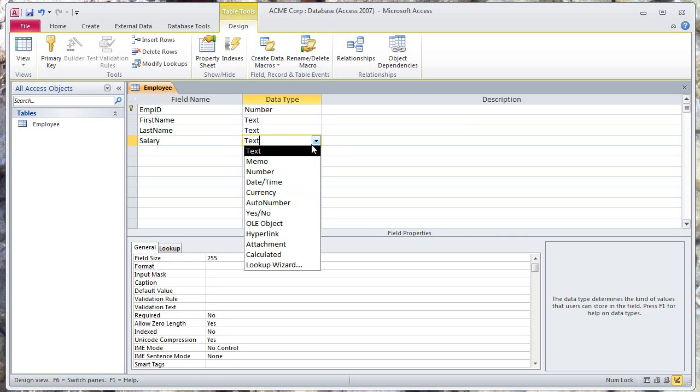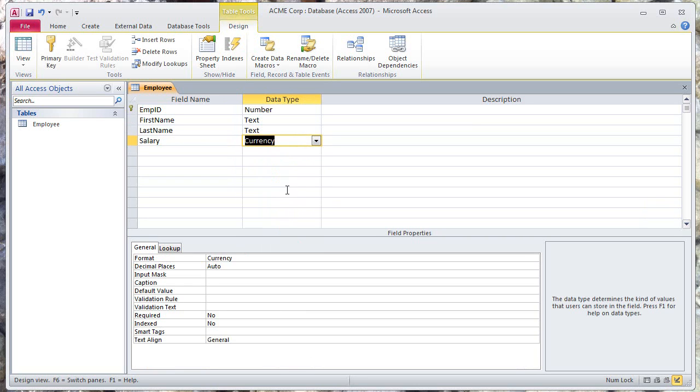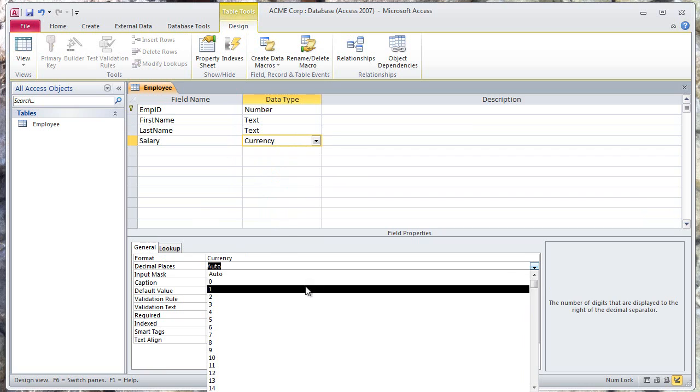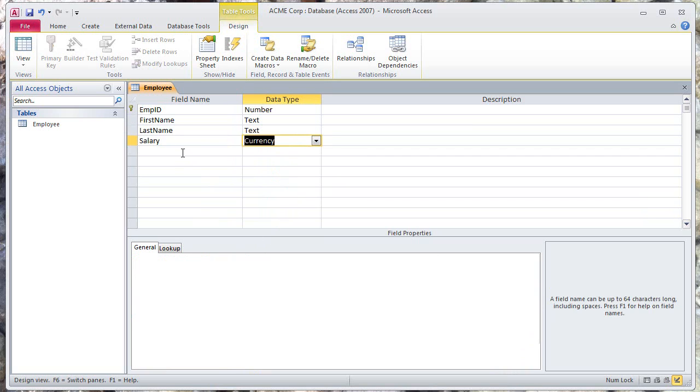And salary is going to be a currency field because we're going to put dollars and cents in it. And the decimal place is not going to be auto. We're going to make it 2 just for dollars and cents. And continuing on, I'm just going through my laundry list. Like I said, we've got the department.